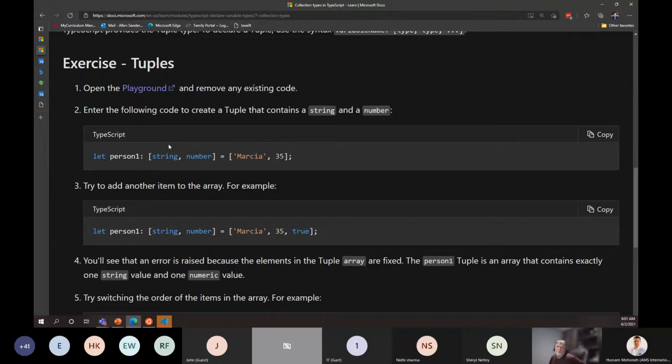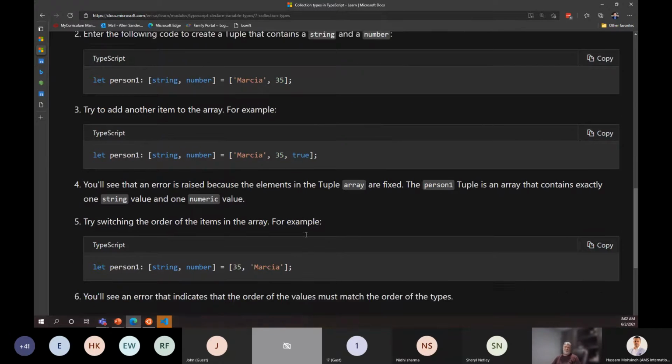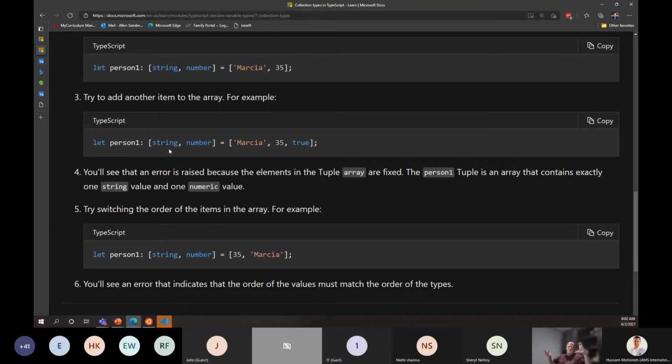Okay, so in this particular case, person 1 can store a string and a number as a collection, as a group. And when we use or initialize that tuple, we need to use values in exactly the same order of those types, right? I need to do Marcia and 35. If I try to do 35 comma Marcia, it's going to give me an error because the expected sequence is string first, then number. Additionally, if I tried to add Marcia 35 and then a new Boolean here, that's going to complain as well because the tuple expects there to be two values in this collection. The first one's a string, the second one's a number.